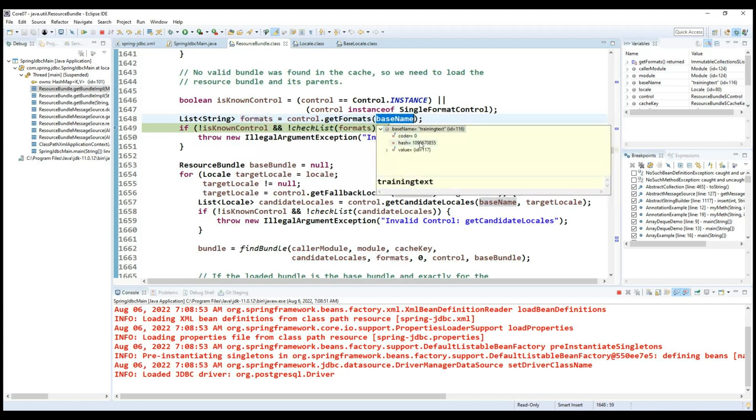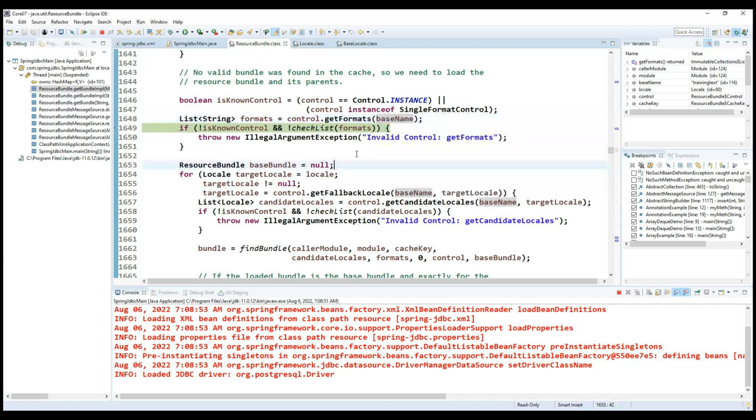Based on this particular base name, what is the base name? Training test. Now what is it doing internally? It is loading the two formats. Either with the help of the name of the class we can create a bundle, or with the help of the properties we are going to create the bundle. But in our example, we are trying to create the bundle with the help of this particular property file. So we identified the two formats we are checking, and now we are coming back to this.